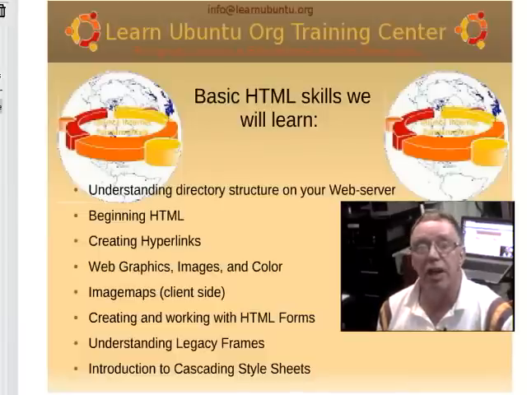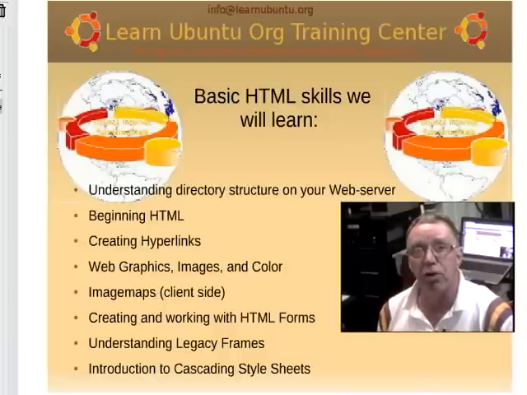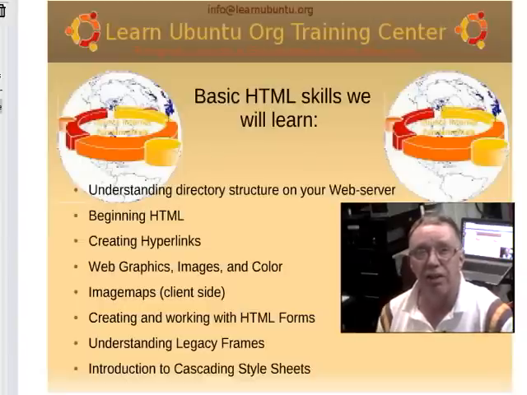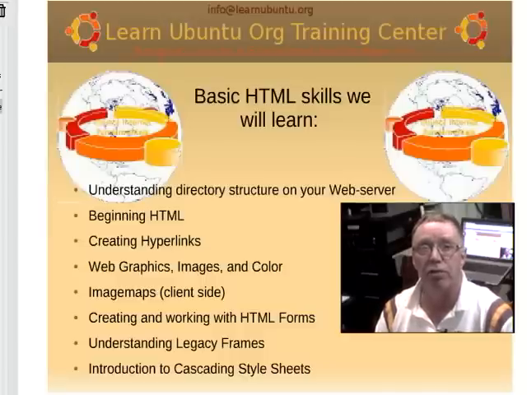creating and working with HTML forms. Forms are a vital part of almost any website. Understanding legacy frames. Not that many people are using frames anymore. Most people tend to use the div now or the iframe, but you may come across these, so you have to cover it. And at the end, a basic introduction to cascading style sheets. At the end of this course, you will create a project which will count as part of your final grade.